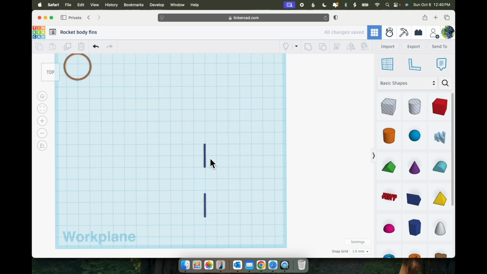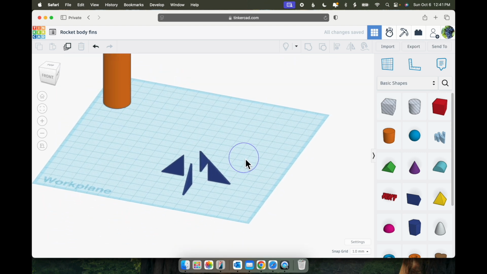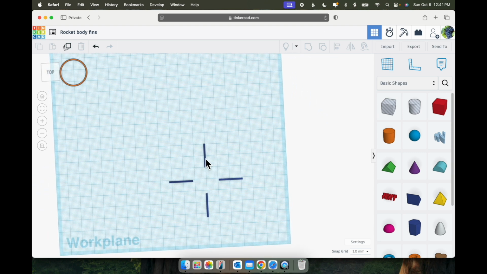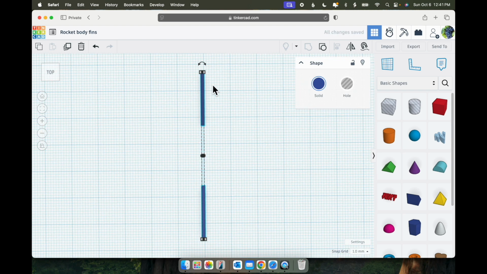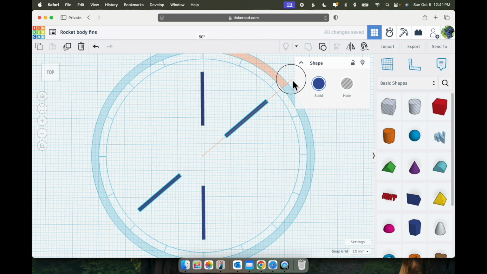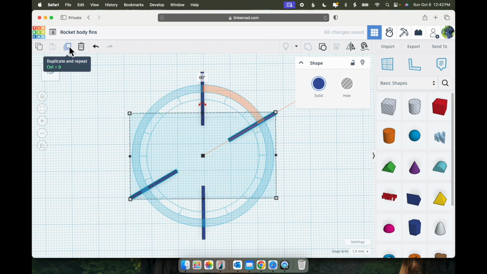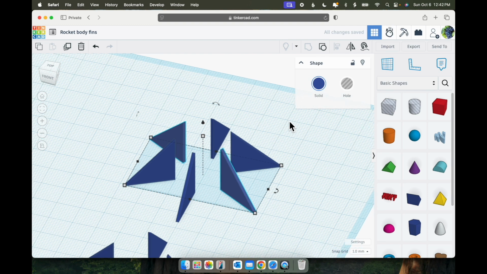I can leave my rocket with two fins, or I can click on the shape and duplicate and rotate 90 degrees. I now have four fins. If I select my first pair and duplicate and move up, tap F to focus in, I can click off the shape, click on it again, click duplicate. This time I'll move it over 60 degrees, and then I can tap duplicate and repeat again, and it will repeat that step. And so I now have 6 fins.